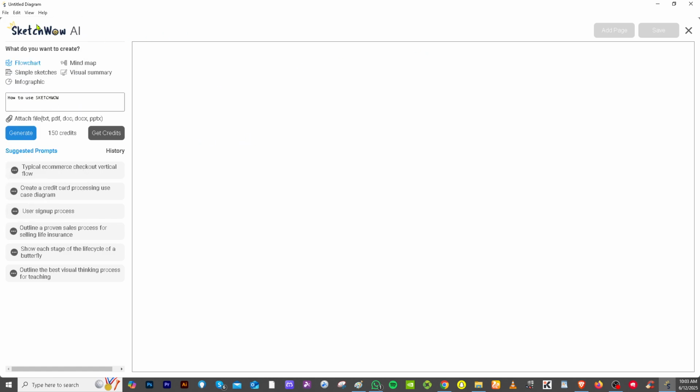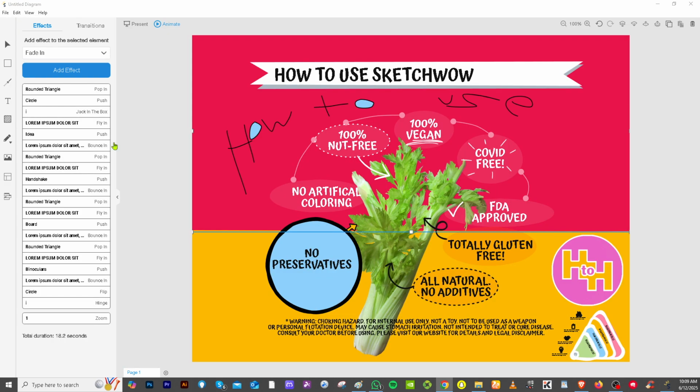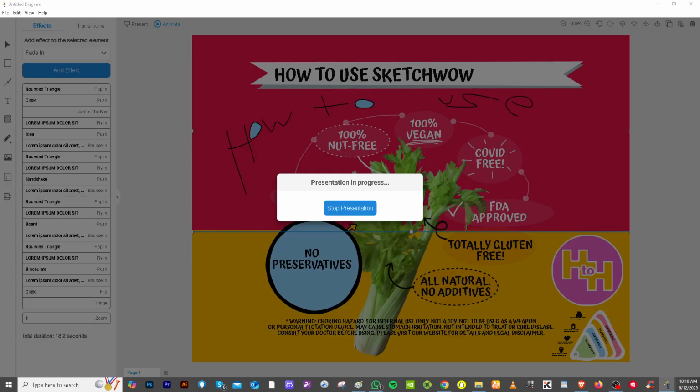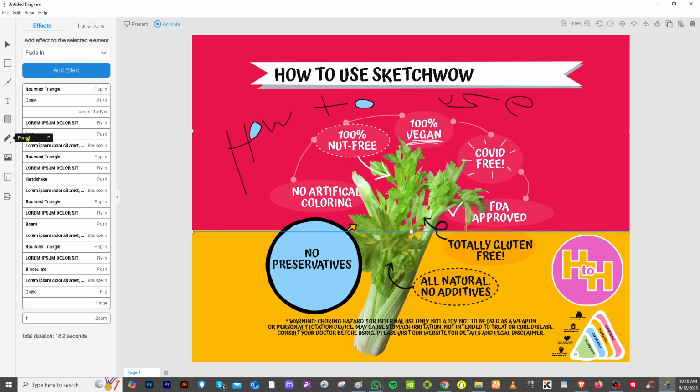And then once you finalize that, and as you have seen, SketchWow makes it super easy to create sketch style diagrams, mind maps, and presentations that are fun, engaging, and uniquely hand-drawn. So if you're a visual thinker, a content creator, and a lot more, or even someone who just wants to make the idea stand out, SketchWow is definitely worth a try. It's simple to use.